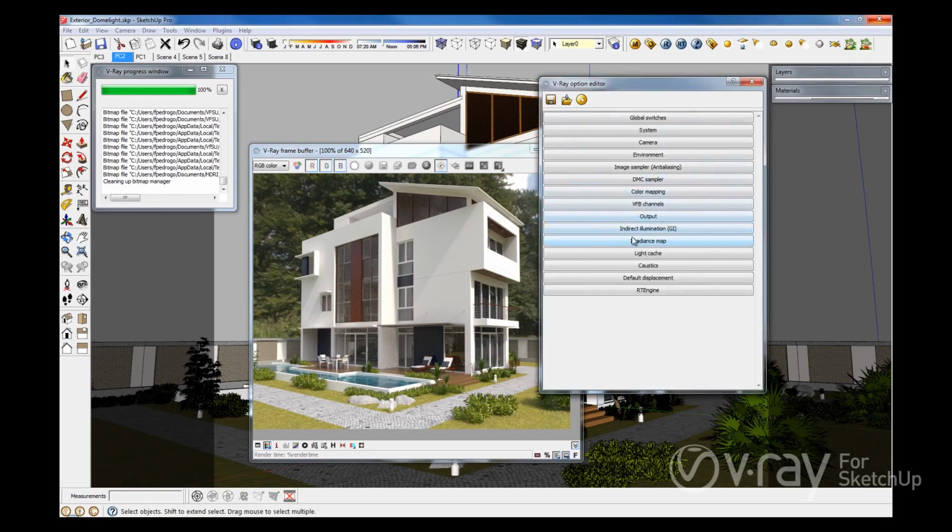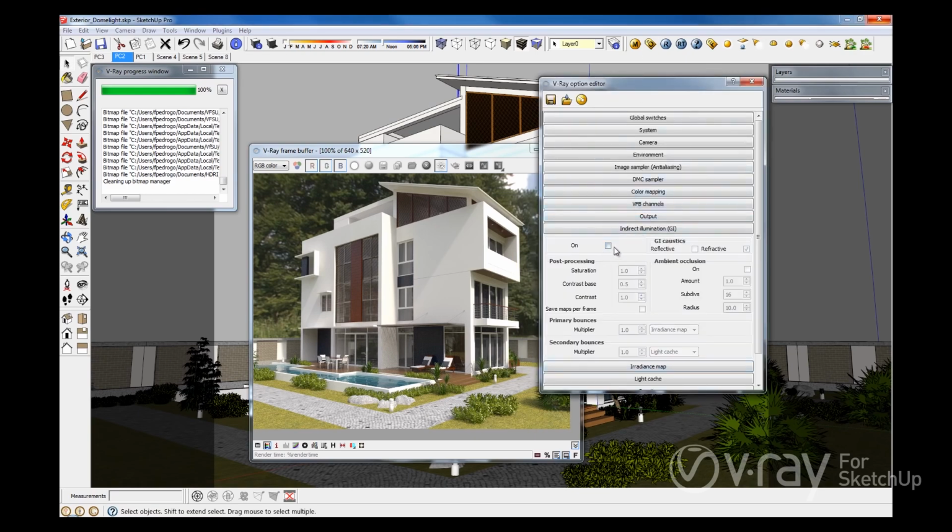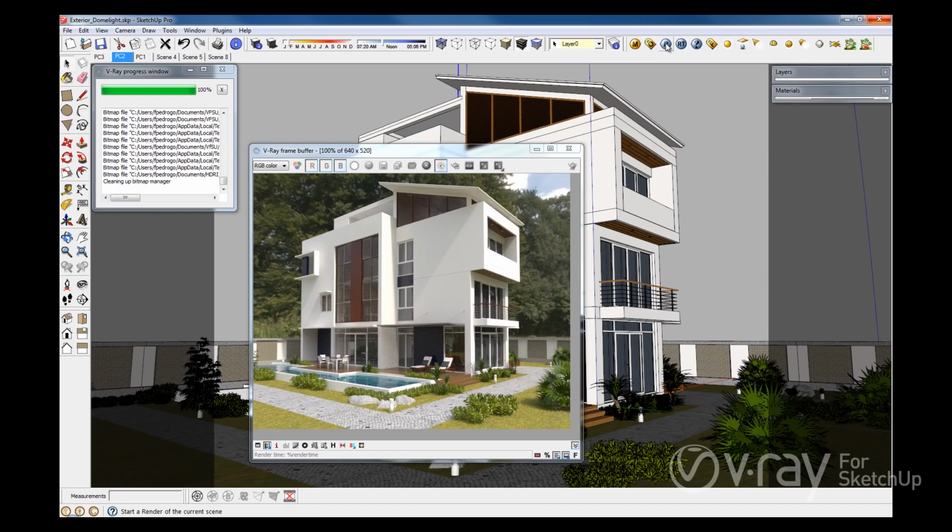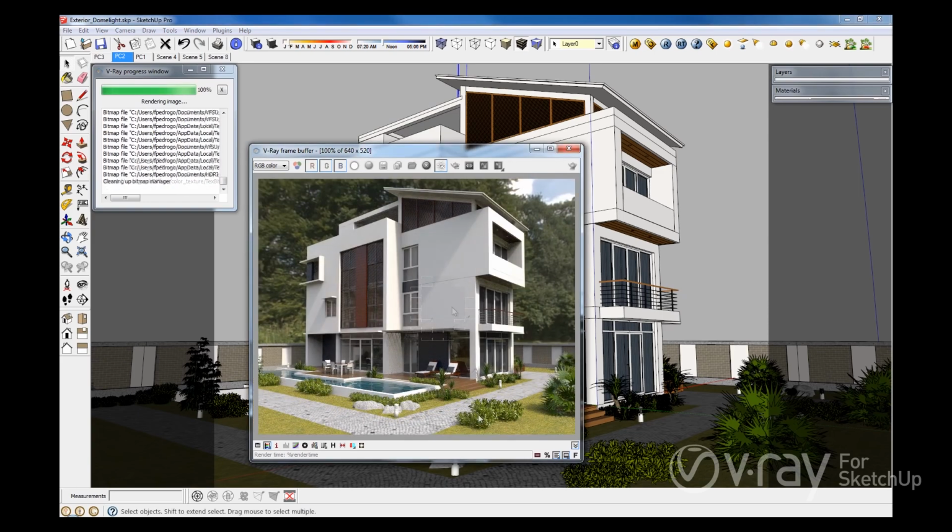To prove this, let's turn off the indirect illumination and render the scene. As you can see, the image is much darker, there's no indirect light bouncing around, and the illumination is coming only from a direct light.